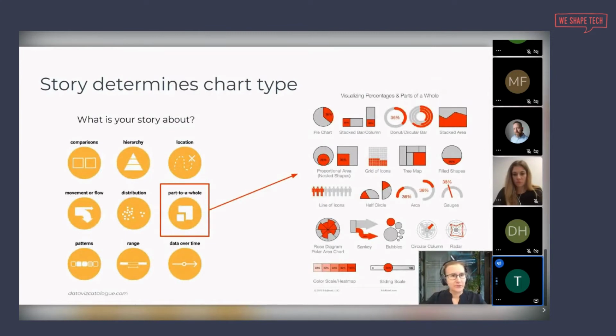And once you have the story, actually it's not just a random chance on which chart to choose. You have to think about what is your story. For example, do you want to illustrate a comparison? Do you want to illustrate a hierarchy? Do you want to illustrate a part to a whole relationship? For example, here that something has like 36% and something else. For example, that 36% of people have a dog, right?